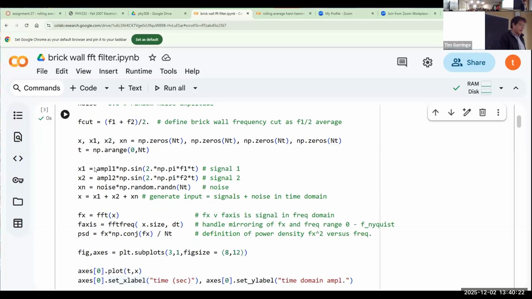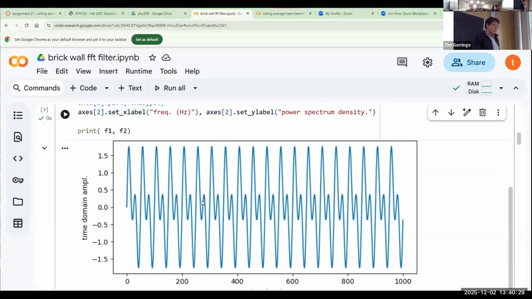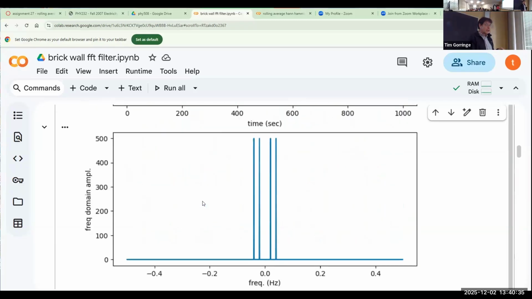And I also calculate the Fourier transform of it here. And I think in this cell, I just plot that input. These are the combined 2 signals, 2 different frequencies, and you see very clearly in the Fourier transform that they have 2 separate frequencies.